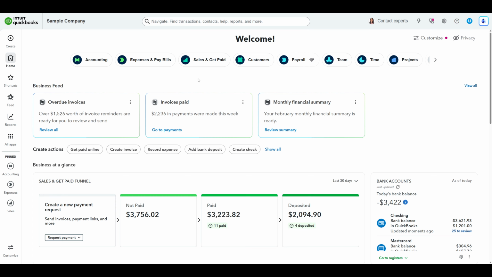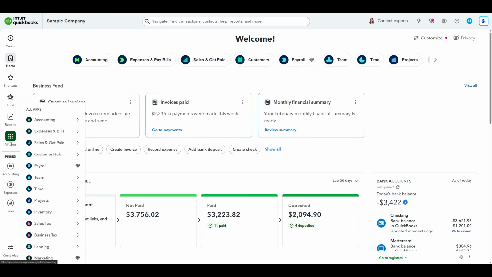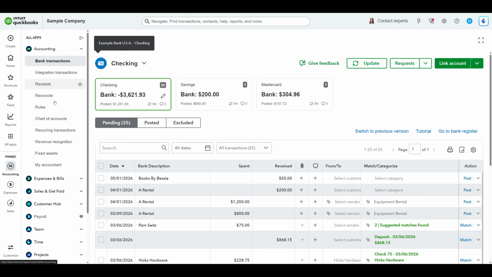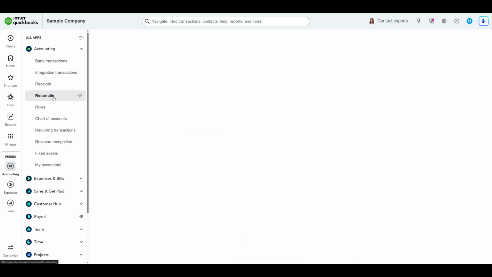Start by heading to the left sidebar and opening All Apps, then choose Accounting. Under this area, you'll see the Reconcile option. Go ahead and click it. This brings you to the reconciliation dashboard, where you'll set up the account you want to reconcile.